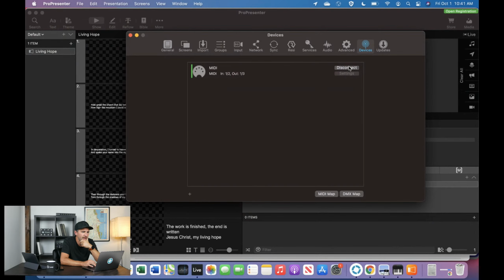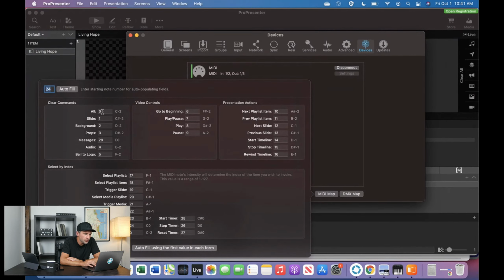Click back, choose connect. Now, to know what you need to send for ProPresenter to change information, you're going to click on MIDI map. And this shows you all the different MIDI messages that ProPresenter can receive to do things inside of ProPresenter. So if you want to go to the next slide, you send MIDI note 12.